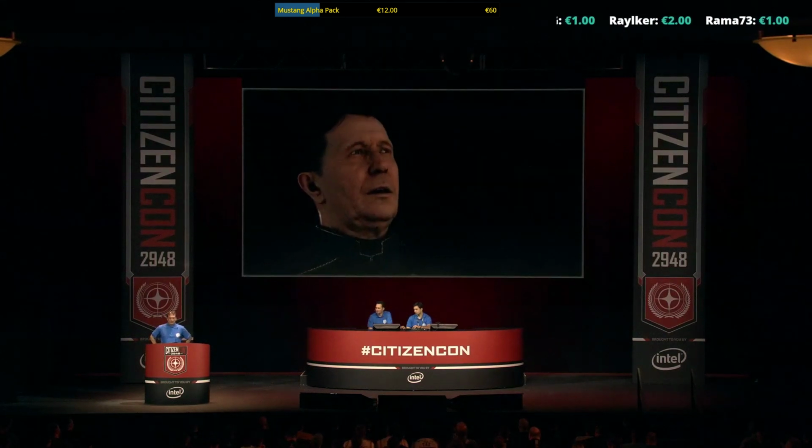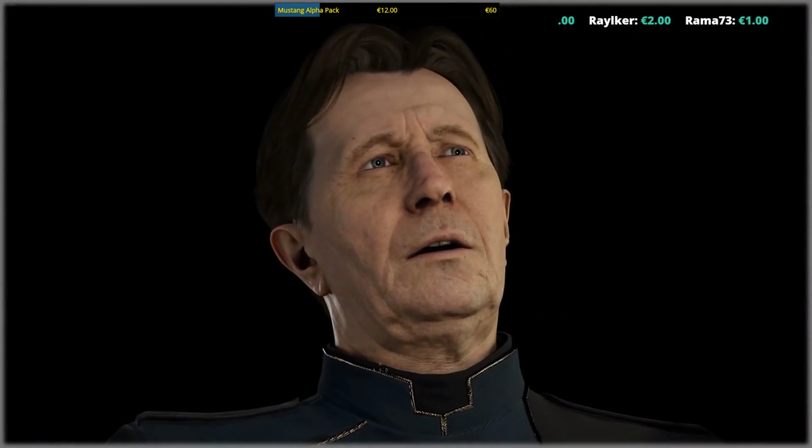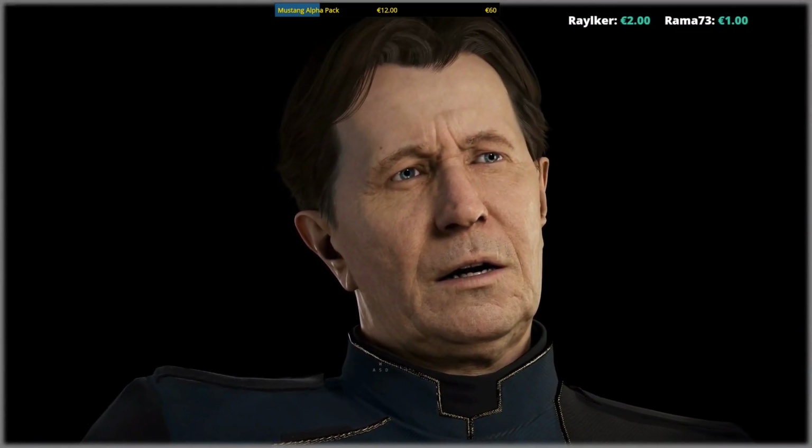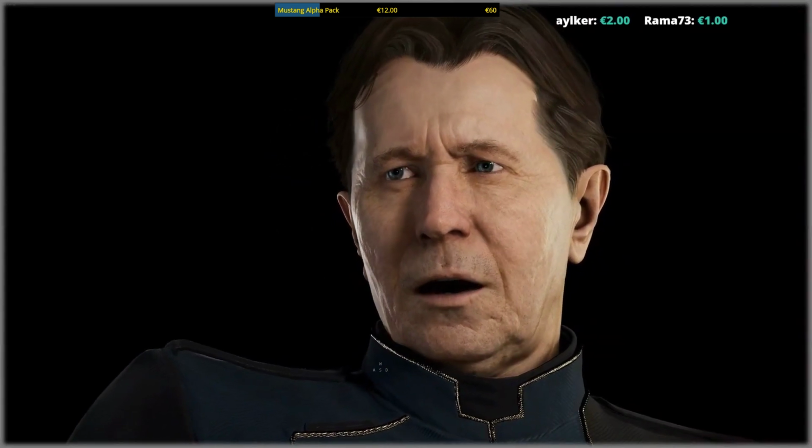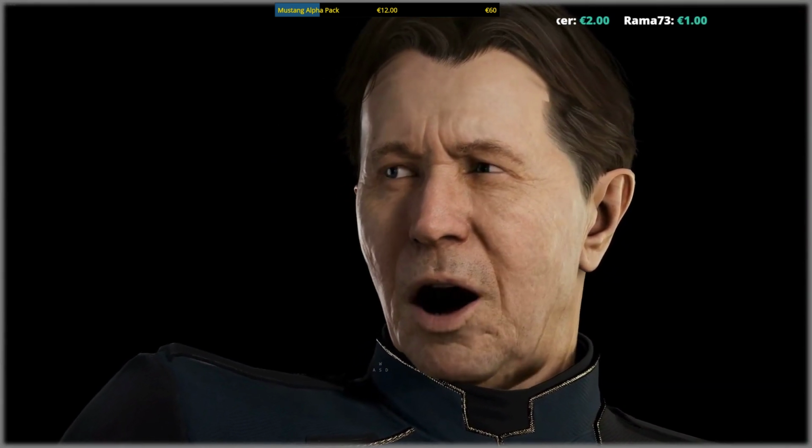So, and here we have Admiral Bishop again after some cosmetic shader improvements. And this model is still work in progress, but I think it's a really good model.